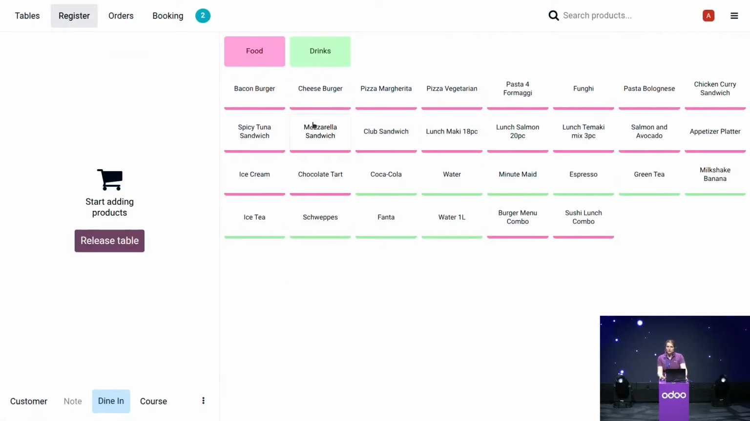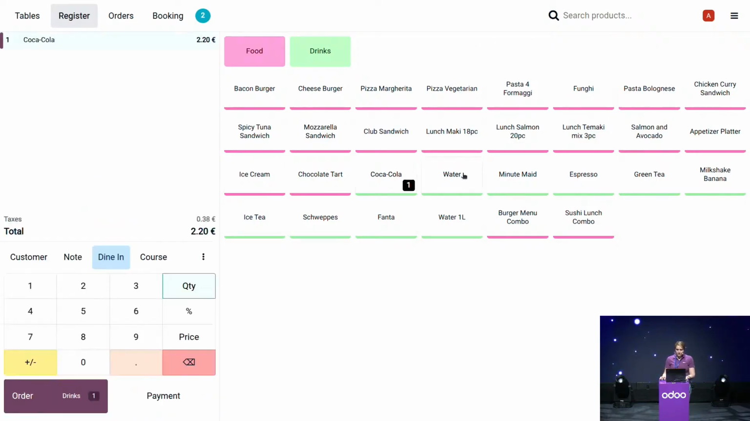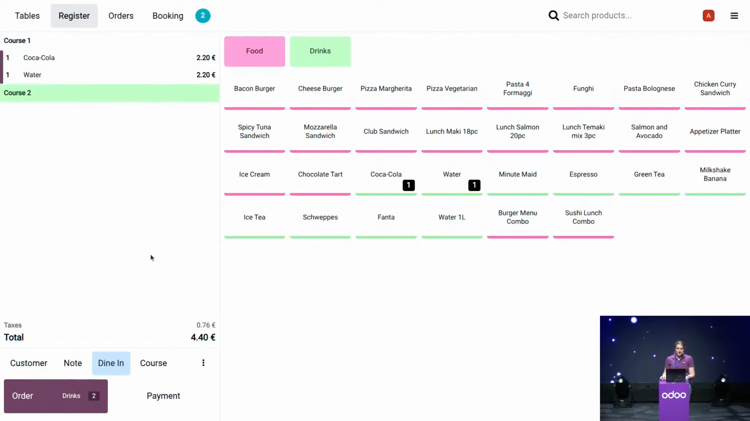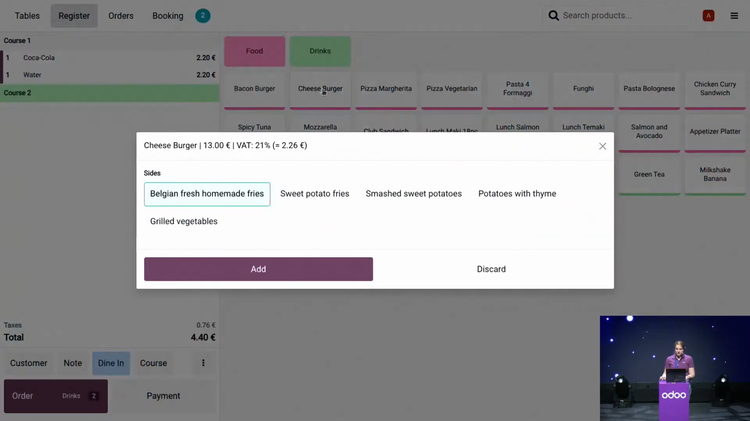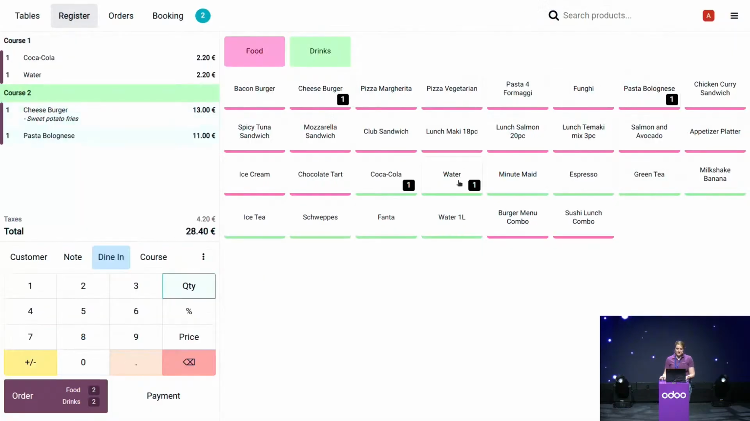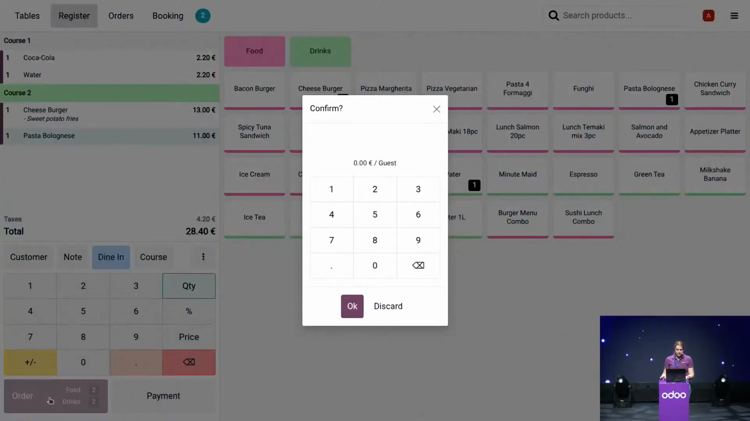Now, she already knows what she wants to drink, so she would like some Coca-Cola and a water. I add it to my cart, and just by indicating the course button, I can already take what she wants next. So she would like a cheeseburger with some sweet potato fries, as well as a pasta bolognese. Now, she is maybe fancying a dessert, but she doesn't know yet. So she just tells me, okay, I maybe order it later on. I just order it already.